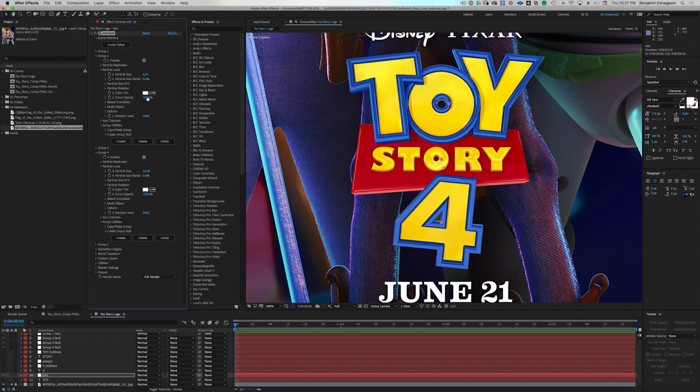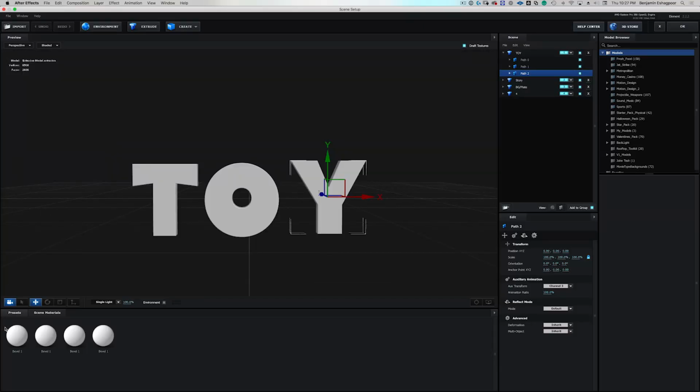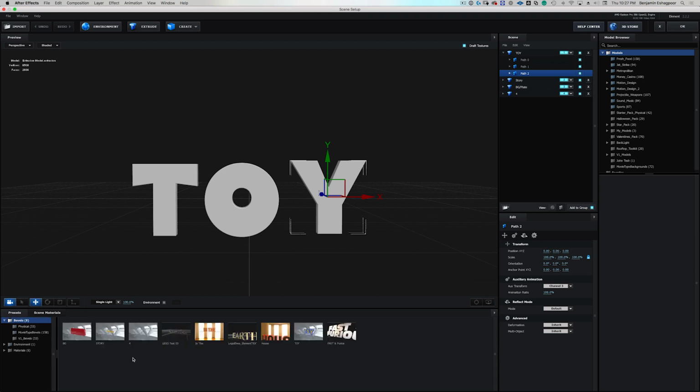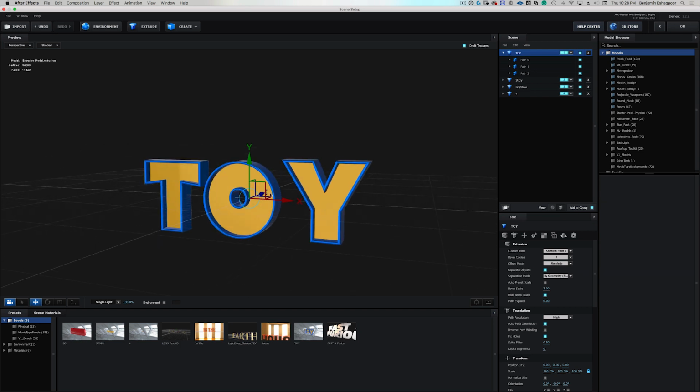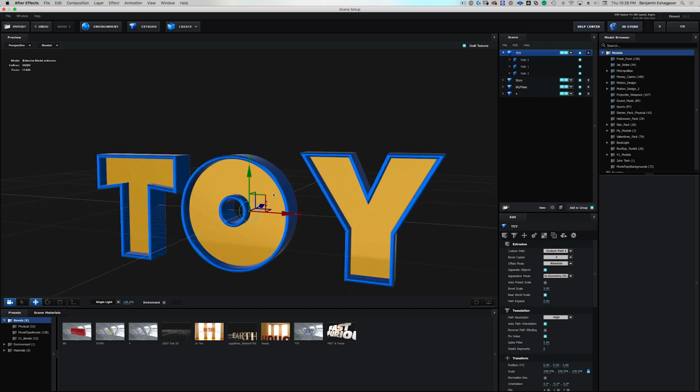And I'm going to cheat a little bit. When I created this project earlier, I went ahead and created some of this stuff already. As you can see right here, I've got the toy, I've got the story, and I've got the background, and I've got the 4. So I've got the toy highlighted, and I'm going to click on that. Didn't do it. There we go. So that's got my colors in there already.